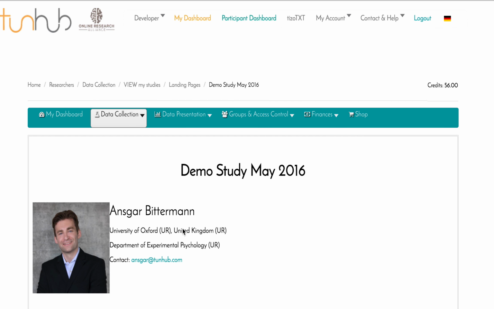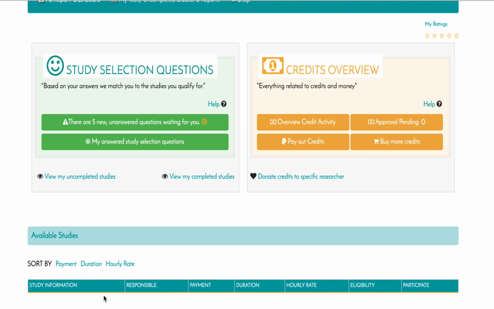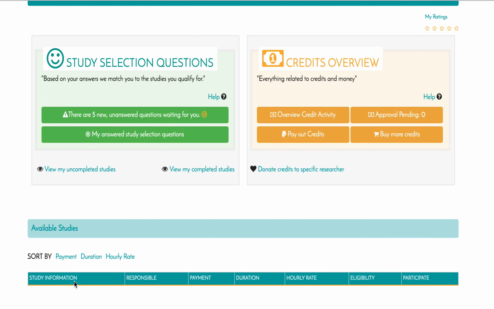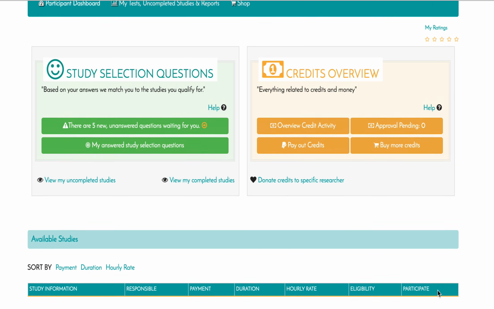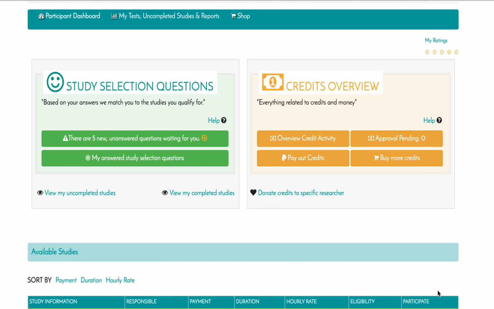The other way to get participants for your study is that they participate passively. As a participant, if they log in by themselves, down here under available studies, your study would be shown if your participant criteria match. My participant criteria right now match nothing with this demo account, so nothing is shown. But if I logged in with my normal account, the list of studies for me as a participant would be shown, and I could participate.